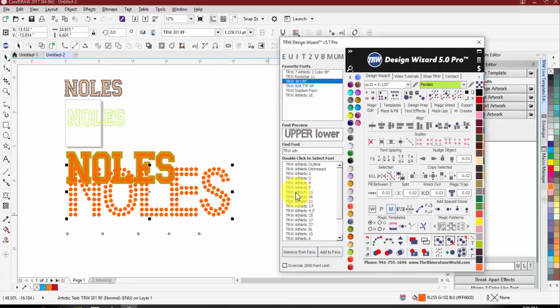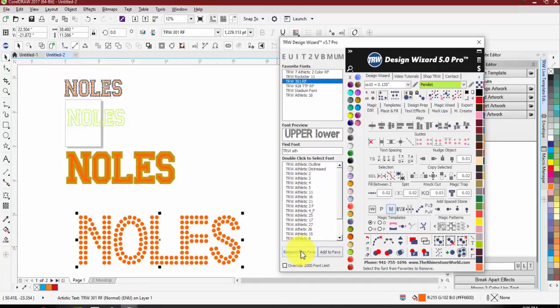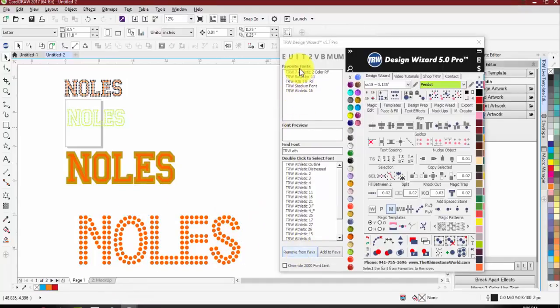I don't need this TRW 301 anymore. I'm going to hit remove. So then you can just keep adding or removing fonts into your favorites.